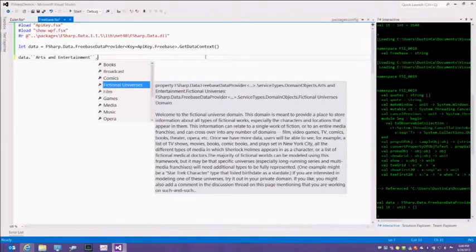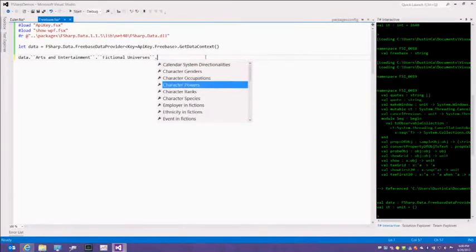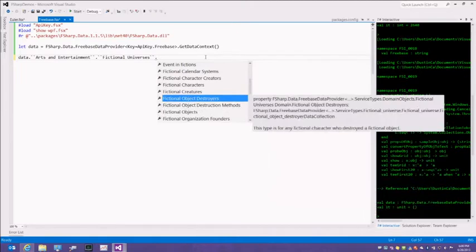This is ridiculous. IntelliSense is telling me, welcome. Welcome to the fictional universe domain. You are in a friendly place. Okay, so we'll select that. And you can see again how much data is here. It's just kind of ridiculous, right? We have fictional objects and the destruction of those objects and who destroyed them and all of this. It's a vast amount of information.